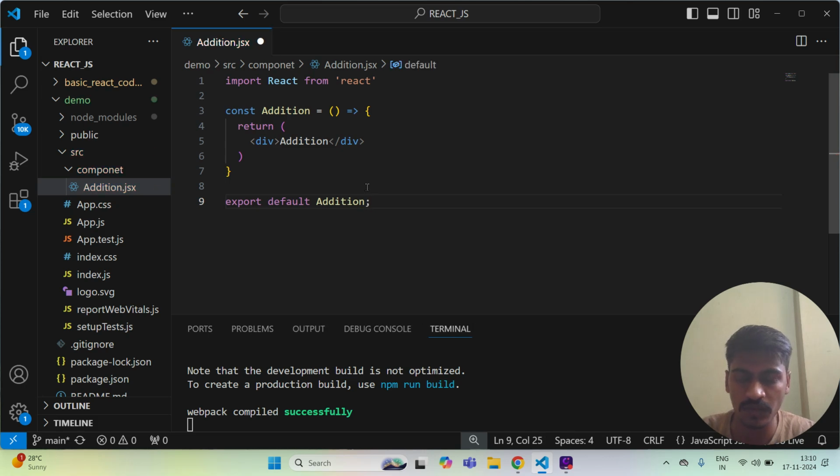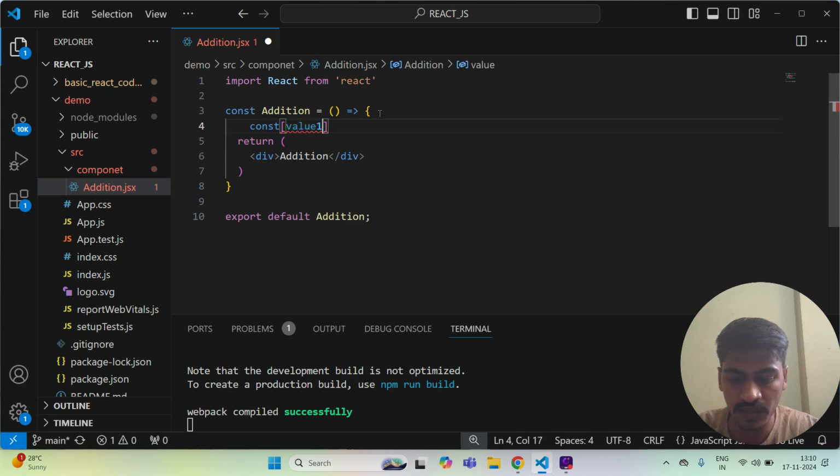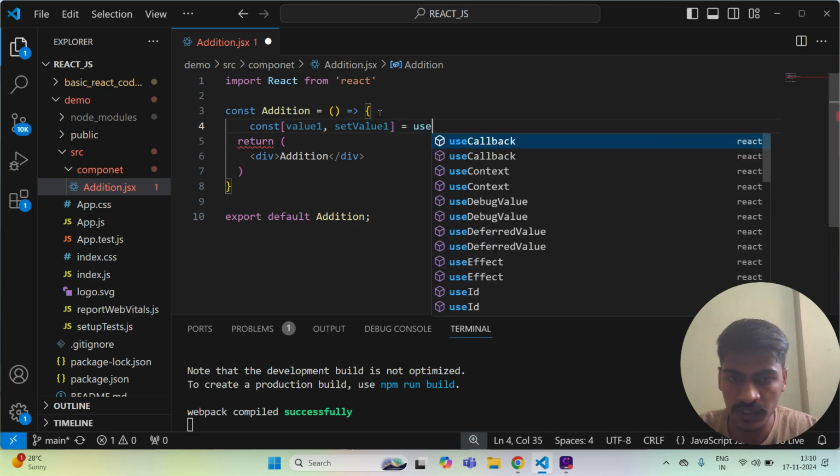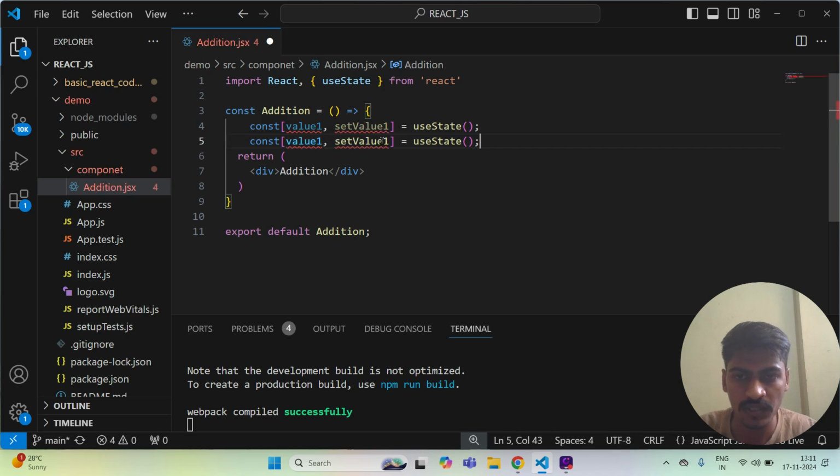Now one component. And here the question is we have to create two input fields, right? For that we need two values, but in a functional component we pass values with the help of state. For that we need a React hook. So like value1 equals useState, which we will auto import. Same here, just add value2.